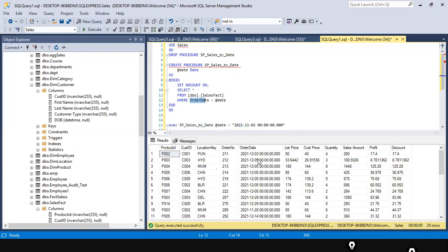So above 2nd November, 3rd December and all, it is coming here. And if you sort it here, here you cannot do sorting. Yeah.